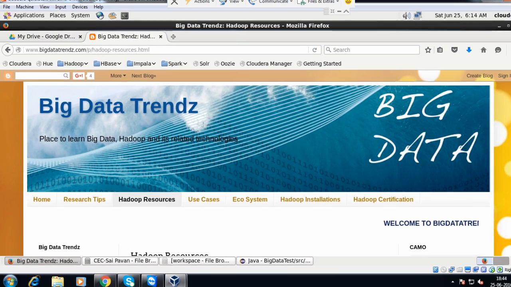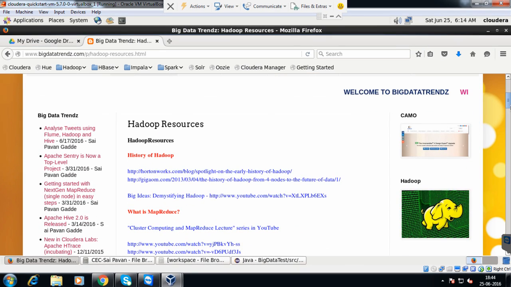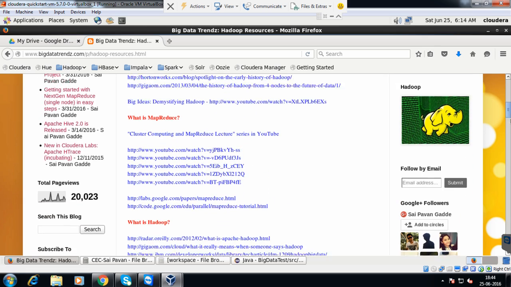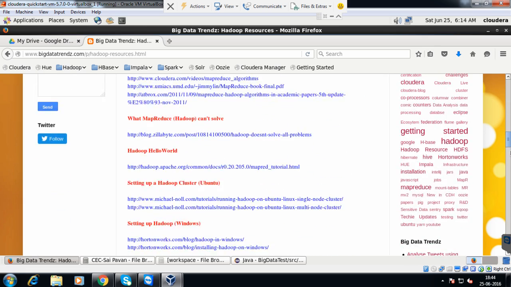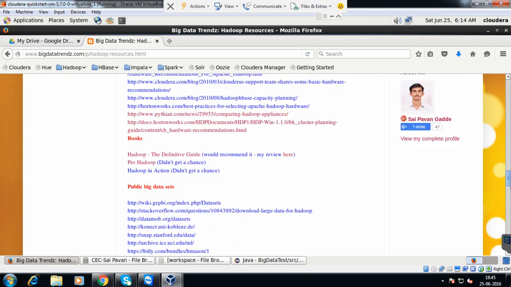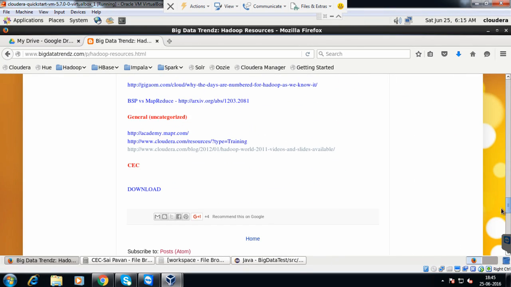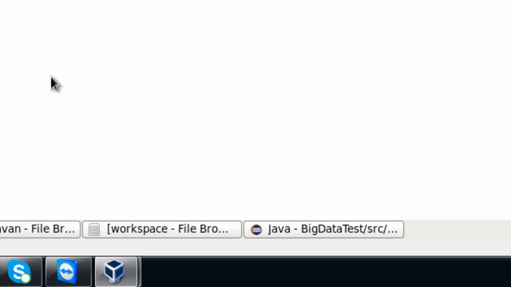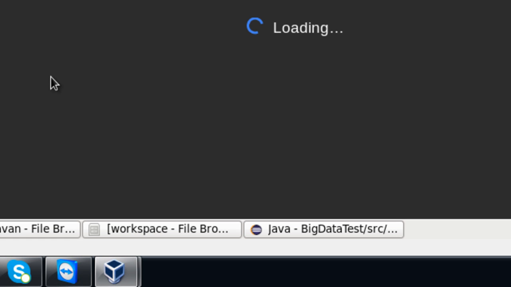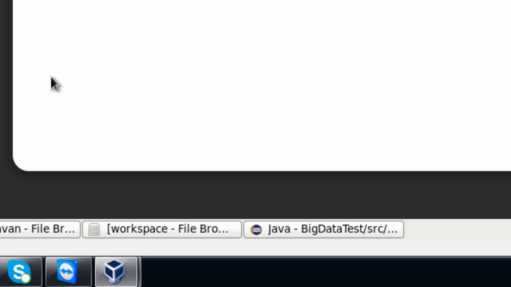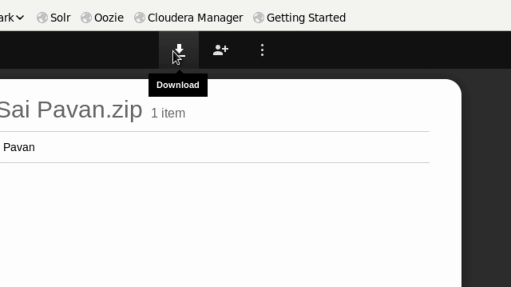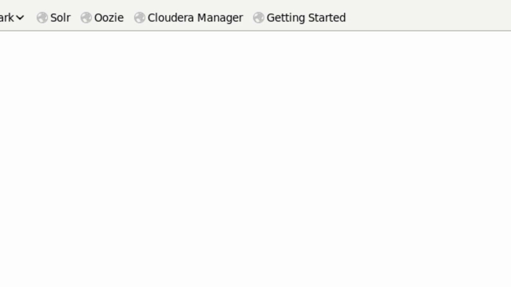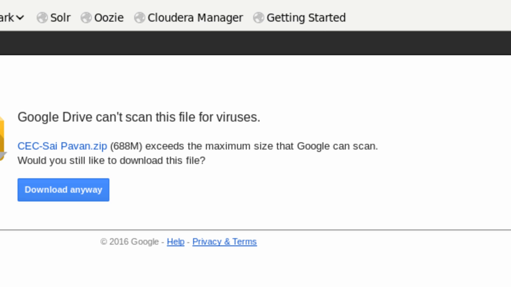If you go to the Hadoop resources, you will get so many resources and links to work with, right? And if you see at the end, I created CSE during the workshop. Click on download. You will get a link to download the folder, cse.zip, and click on download. So it will be downloaded in the Downloads folder.